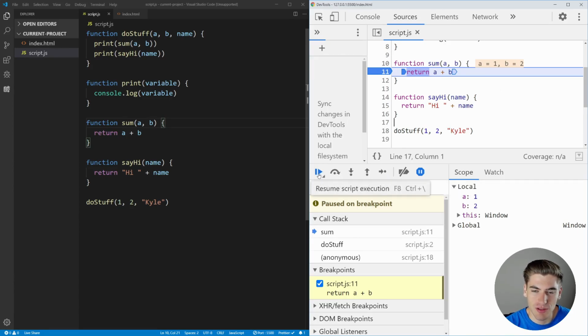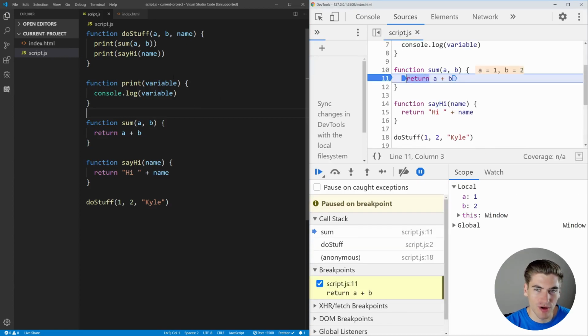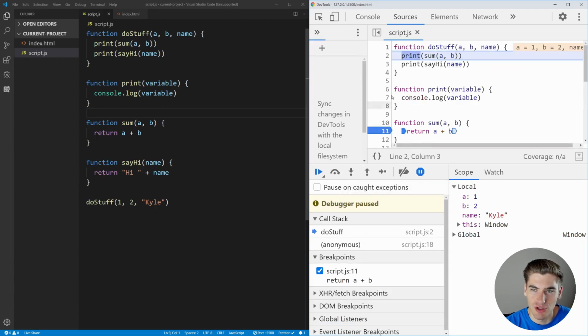So for example, you can click this resume button and it's just going to resume your code until it hits the next breakpoint or until it's done running everything. Let's just rerun our file by saving again, getting back to that breakpoint. The next thing we do is called step into function call. So if we just click on this, it's going to step into our function. Essentially, it's going to jump to wherever we are.